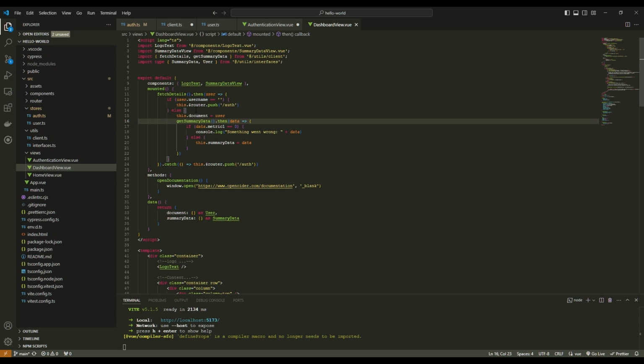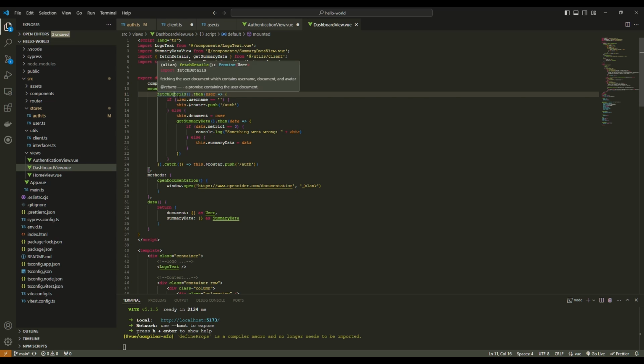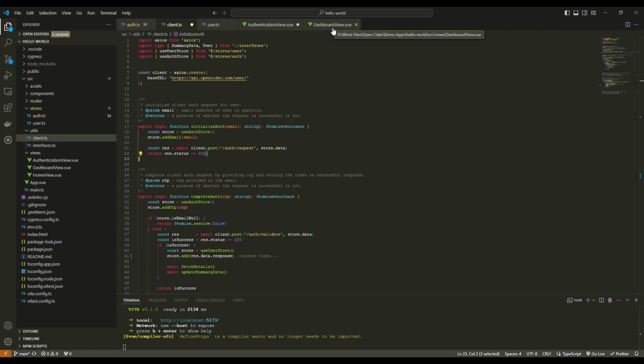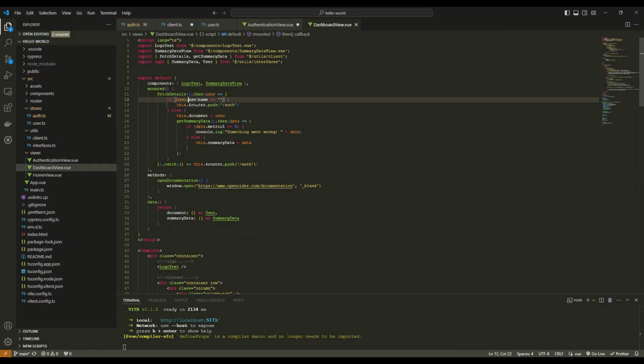And now for the dashboard view, what is happening is on mounted, we are fetching the details. So fetching the details should call the fetch details function from the client. And then once we do that successfully, how we check to make sure everything is fine is we see if the username equals an empty string. And if it's equal to an empty string, it means we haven't successfully collected the user details, so we will route them back to auth so that they can re-log in to complete this process.